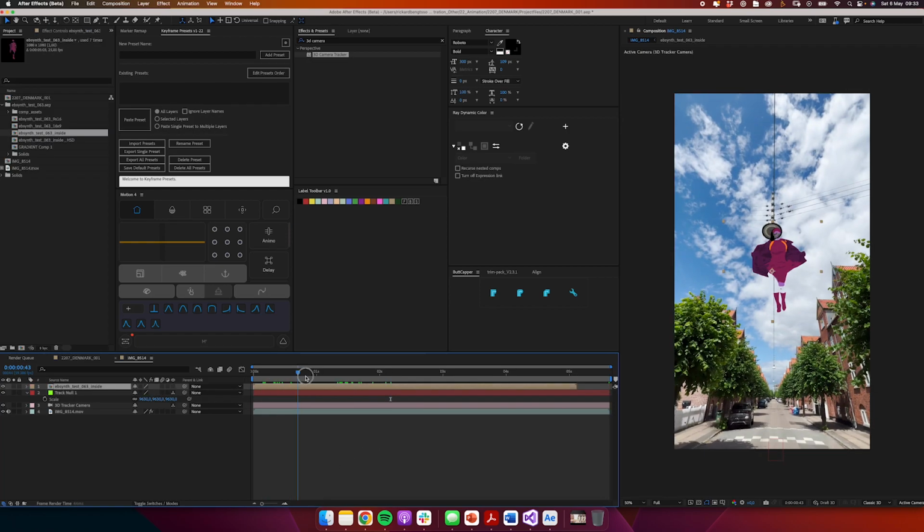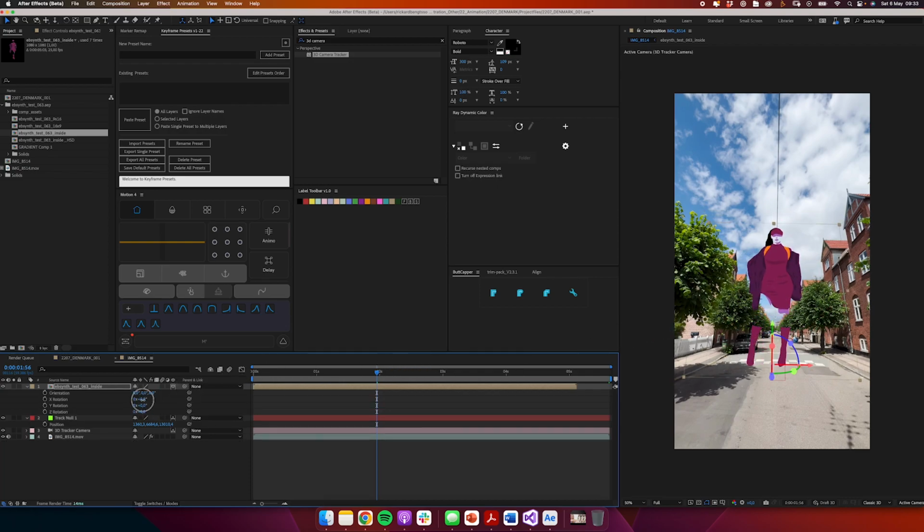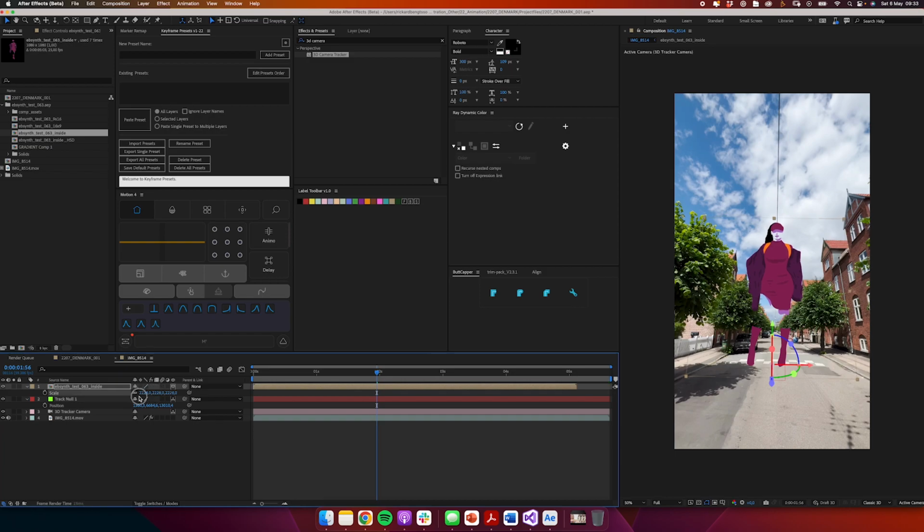Then I'm just dropping in my EbSynth animation, I'm copying the position from the 3D null to my layer, just doing a little bit of adjustments on scale and anchor point to get her into the size and position that I want her to be in the shot.